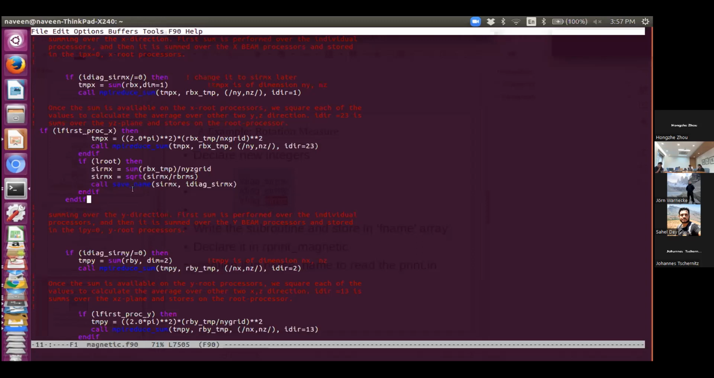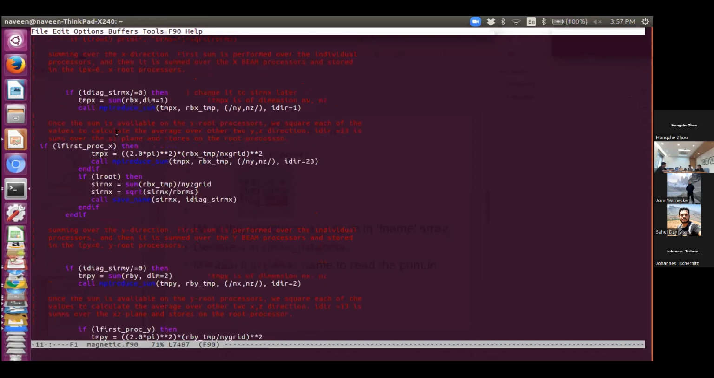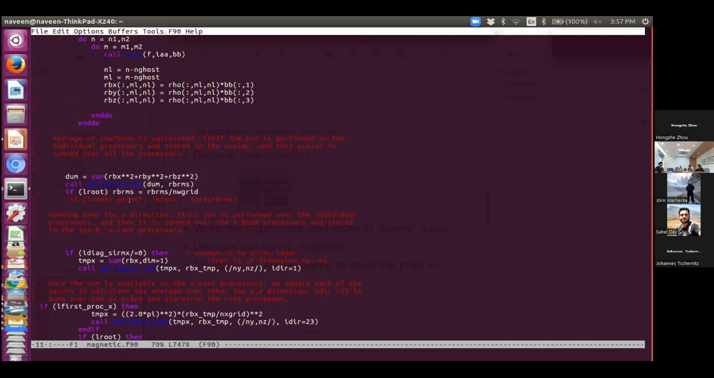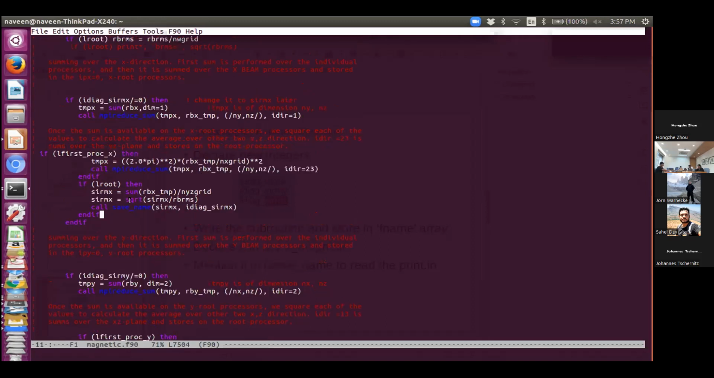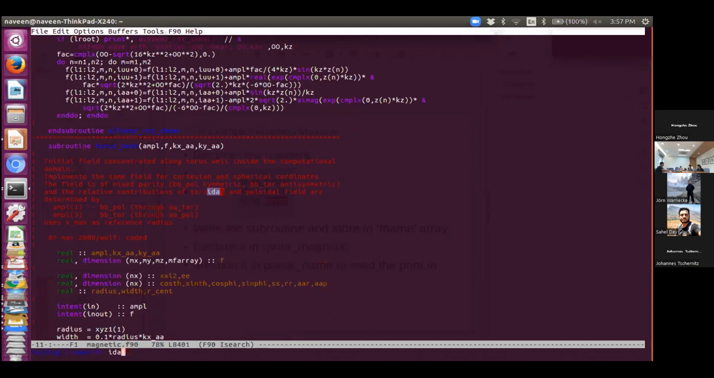I could show that, but let me skip it, it will become too much. So once it is stored in the fname array, I have to now output it and write it in the time series data. For that, there are already built-in routines.